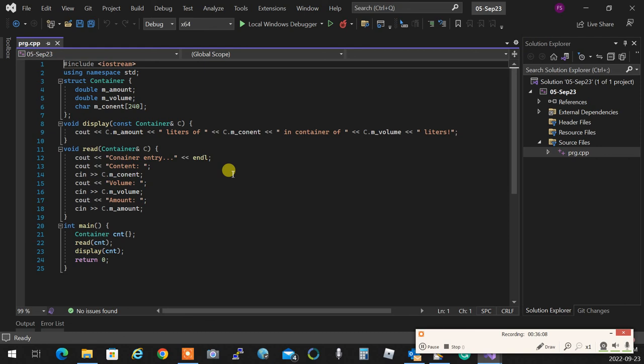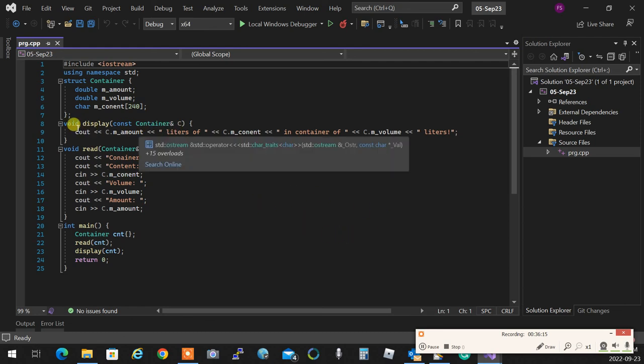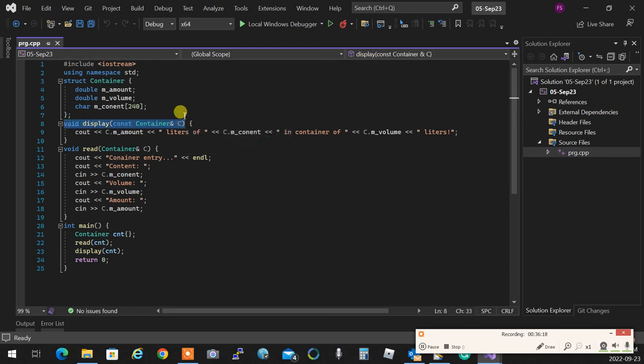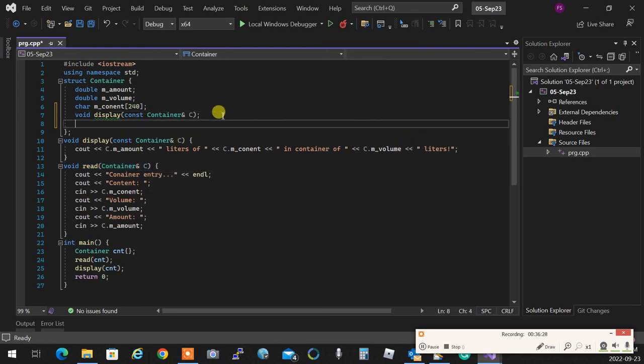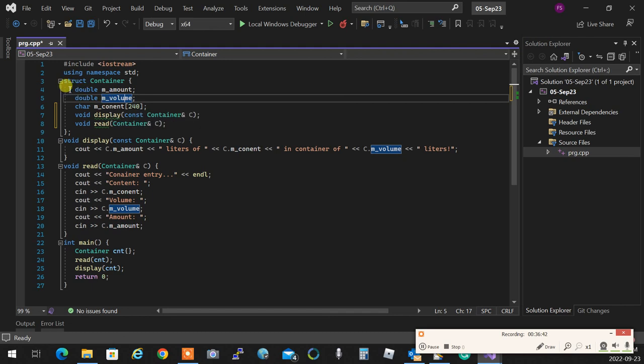But if read and display are in the same scope, because this is the beginning of the block, right? This is the end of the block. So amount, volume, content are within this block. Therefore, those values are visible to display and read, correct? I do not need to pass anything to them because display knows who's displaying, read knows what is reading. Read is reading information to its own content. Display is displaying the content of amount. Therefore, in here, I have to mention this display actually belongs to the class container, exactly like a namespace, but this one is actually a class, container read, and I do not need to pass anything to them.